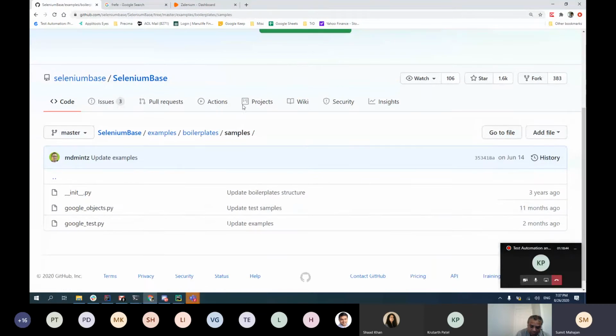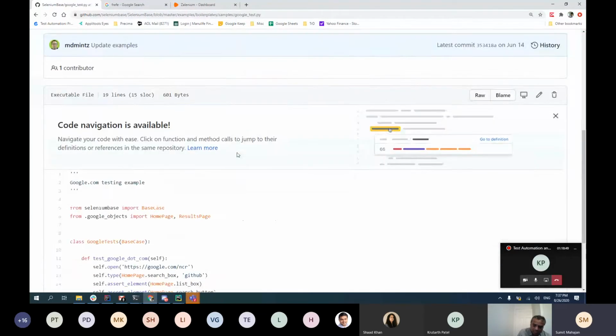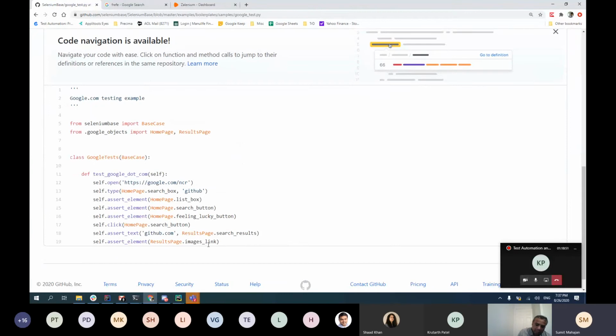Now, what do you do with these examples? The main object is that you basically look through the code and what they're doing and how they're doing it, right? So this is a page object model again, and this is the google.com testing example, which says open this page, self-type homepage search GitHub, and then list box, search button, feeling lucky button, click on search button, and then results page, you assert text, and then you assert an element images link, right?